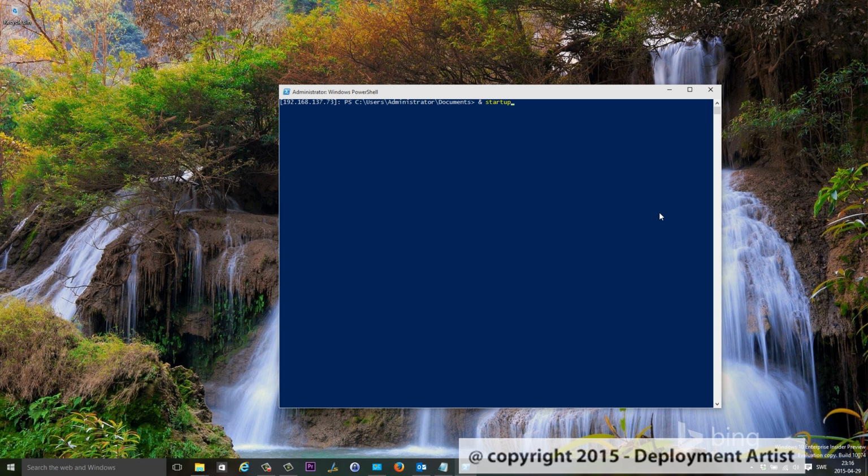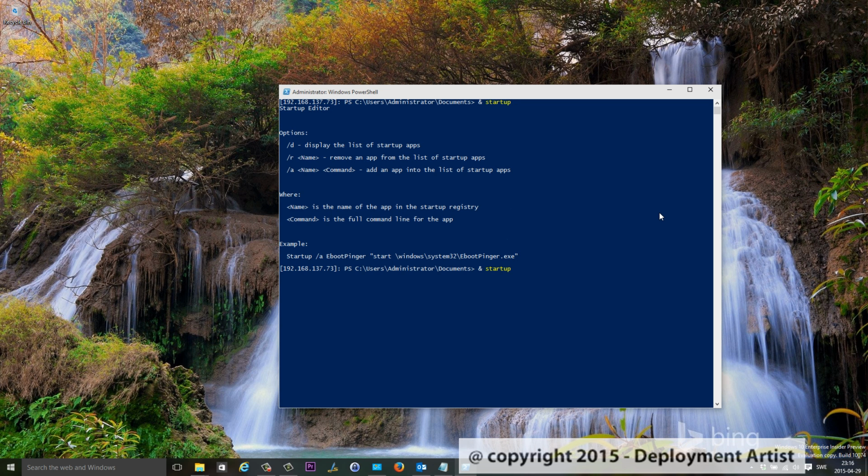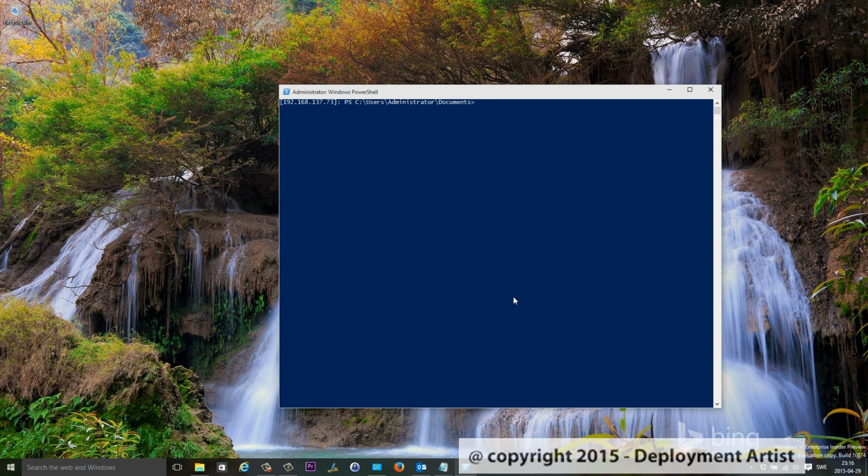I can see what application starts on Windows Internet of Things. And here you see the FTP daemon starts. And you can add or remove applications to start using the startup command. And finally, this is an example of how to set the screen resolution, or in this case, display the screen resolution.